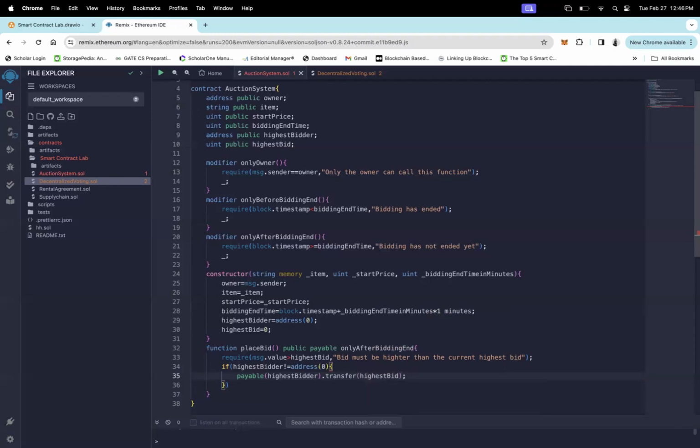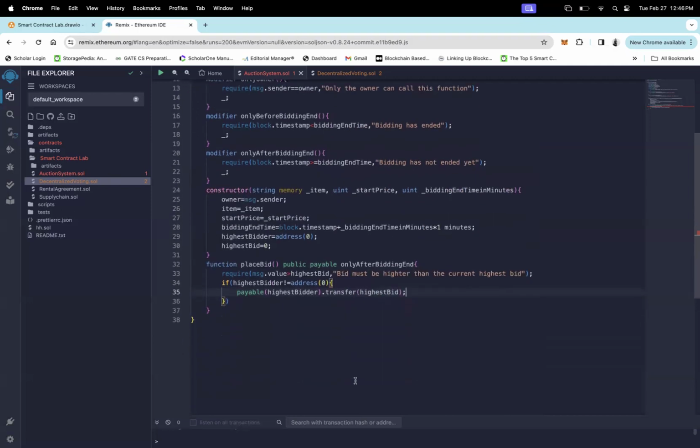Right, you have to refund the previous highest bidder. So whosoever is the highest bidder previously, you have to transfer the value, right? So this is how it works, and just update the highest bidder as the new bidder, that is your message.sender who has executed this function, right?